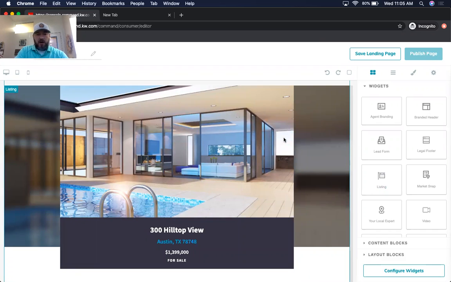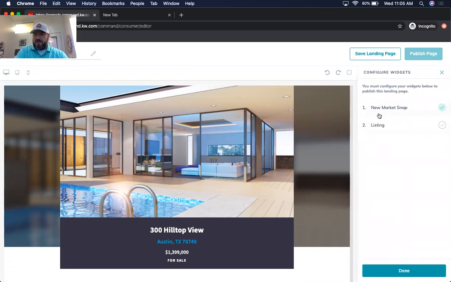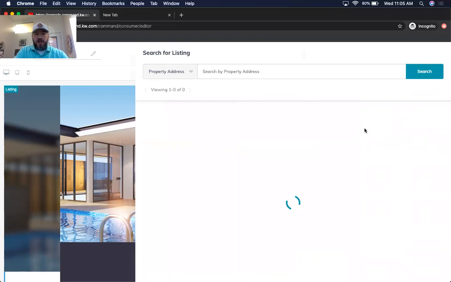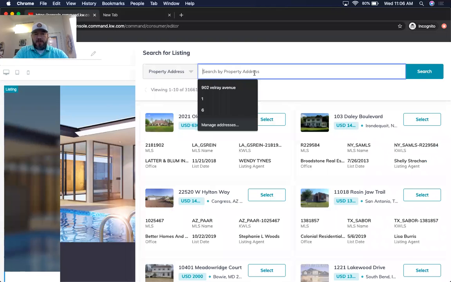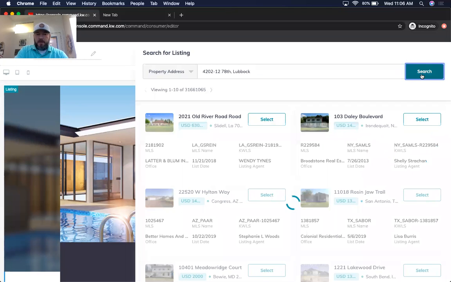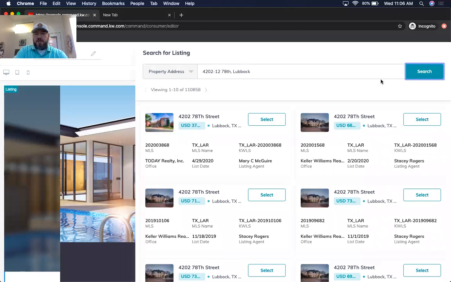That's not our listing, so you're going to go to configure widgets again. This time our market snap is good, so we're going to click on listing. You're going to want to browse listings, and it's going to pop up this window here. You're just going to find a way to search for your listings, and sometimes this can be a little difficult, so you just need to try different ways to find your listing. This is my listing right here, the top right.